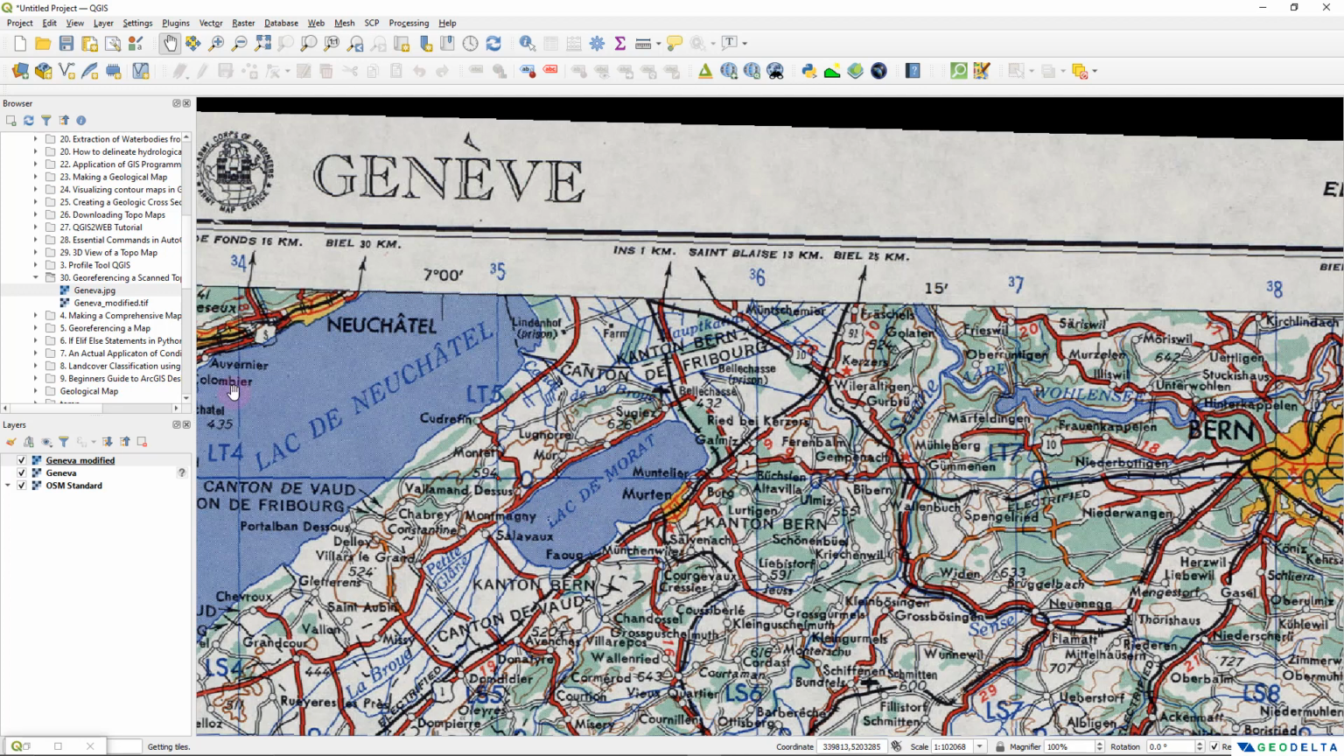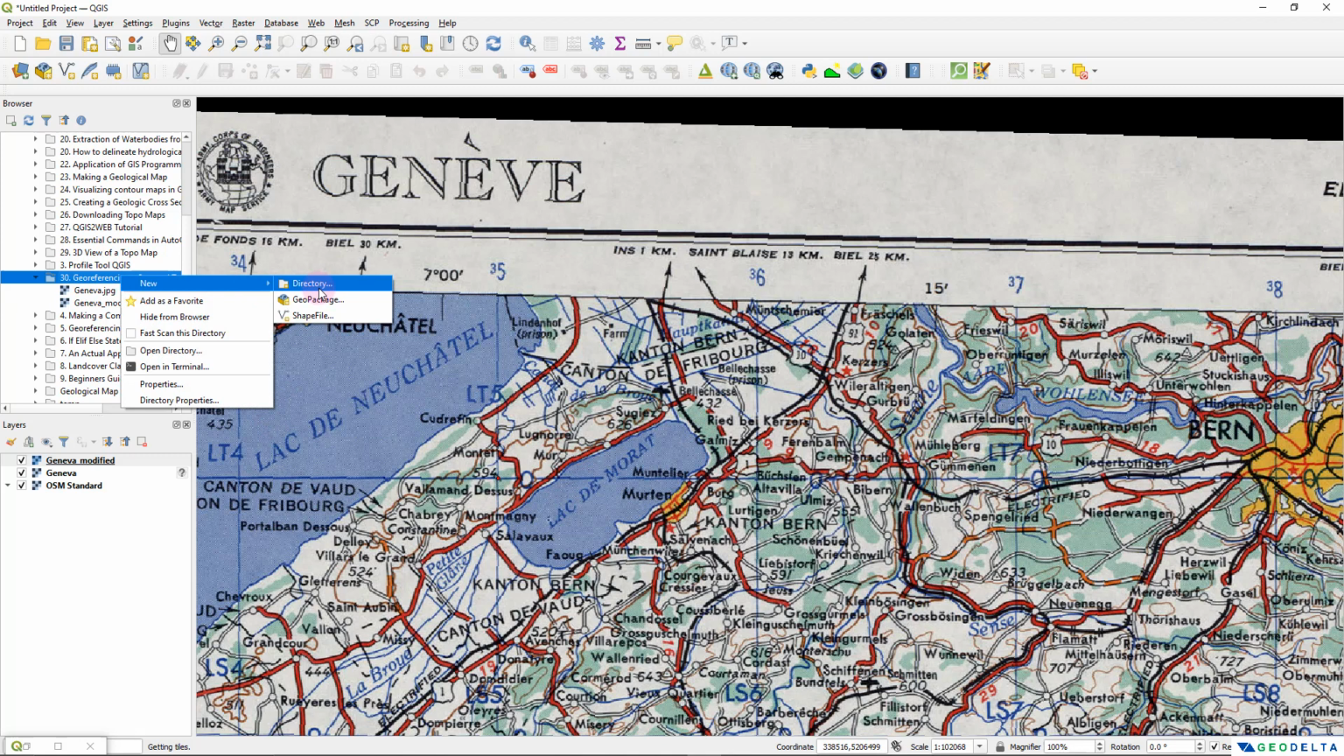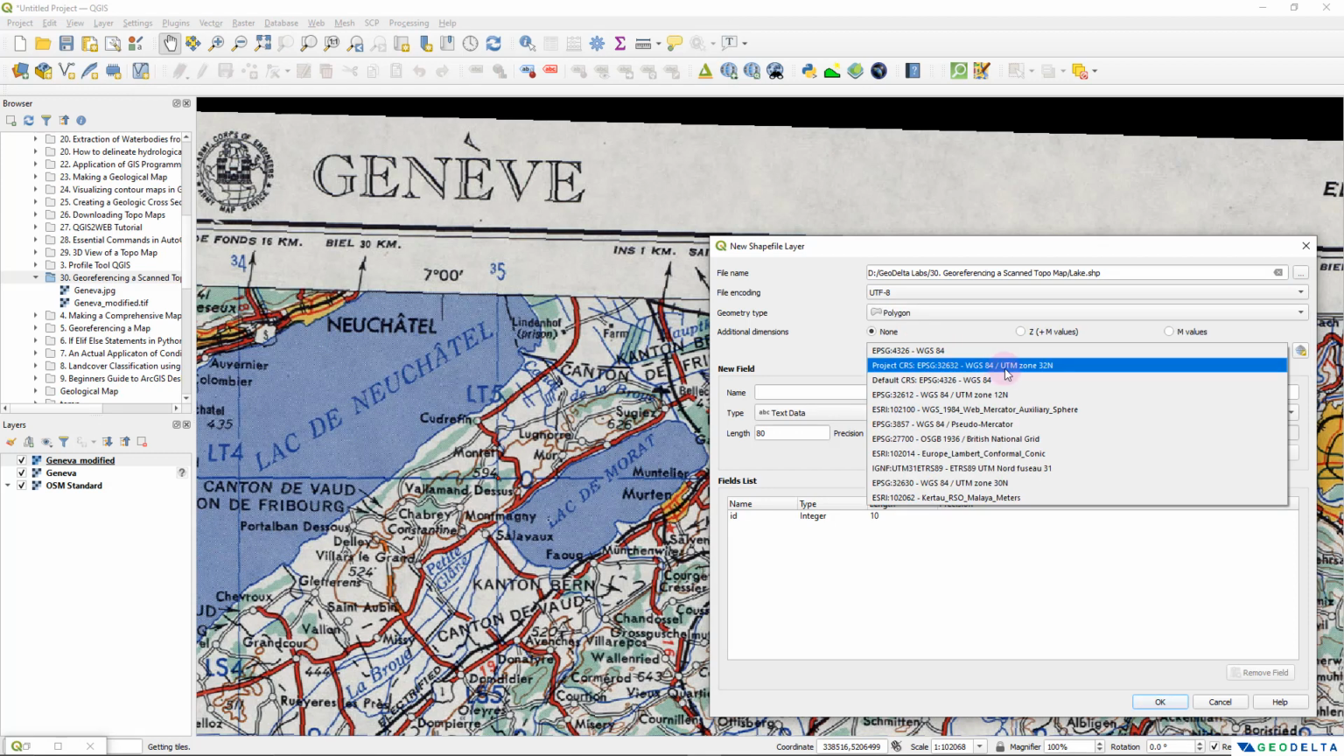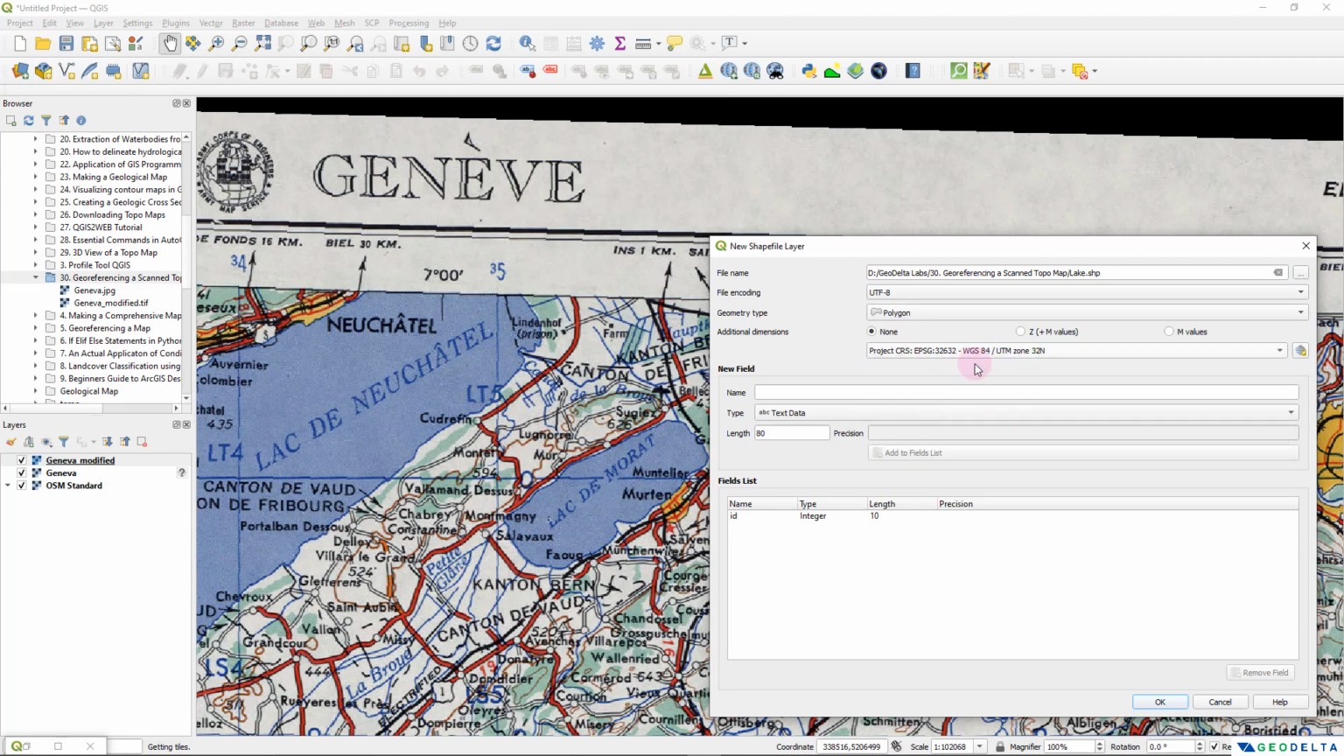We can even do a quick check by digitizing something from this topo map, and we'll see whether it gets placed accurately on top of the OpenStreetMap or not. So I'm going to create a new shapefile over here called Lake. The geometry type is polygon, and I'm going to set the coordinate reference system to be the same.